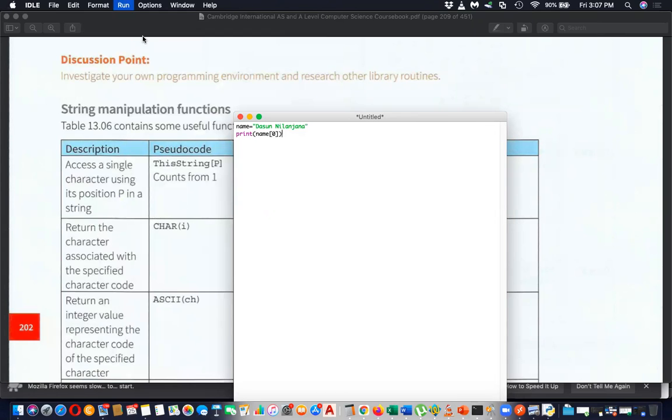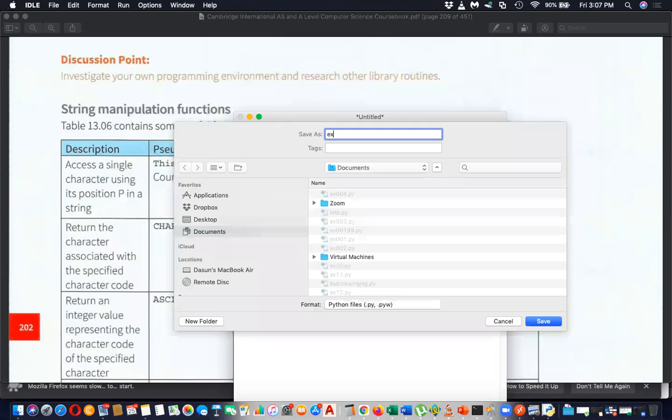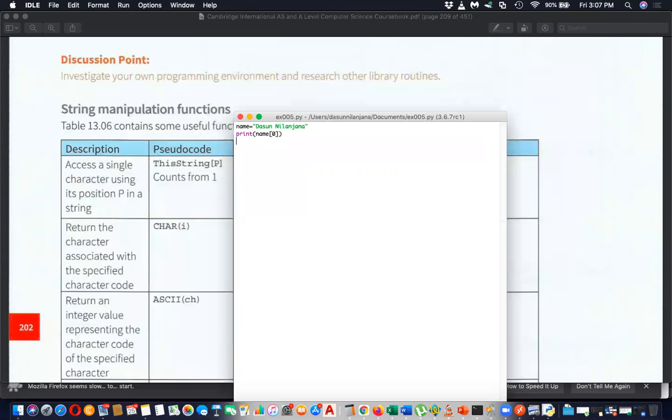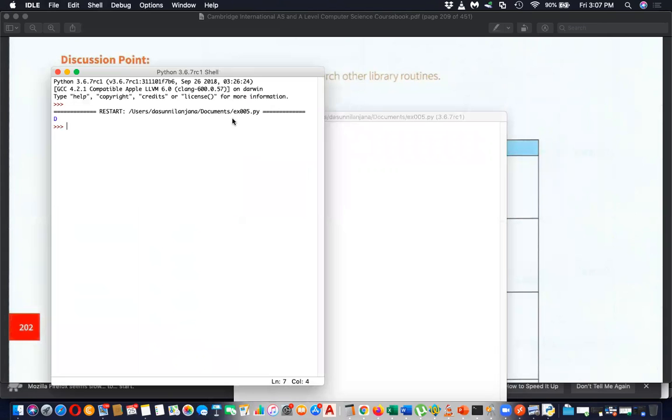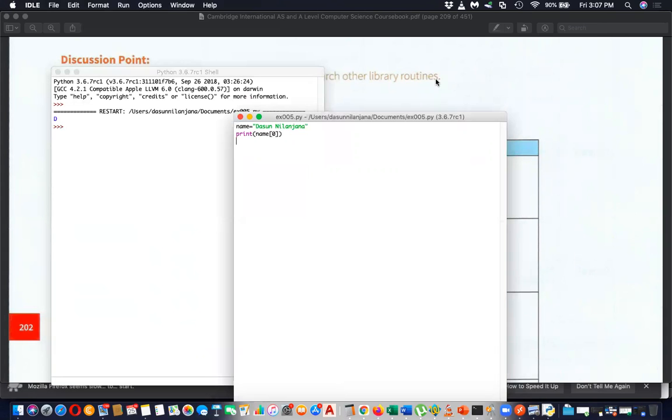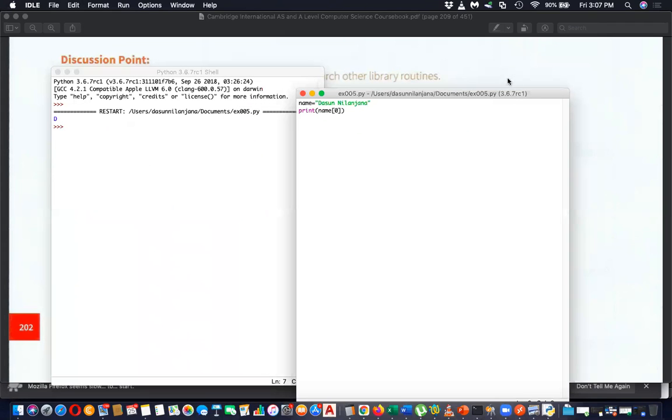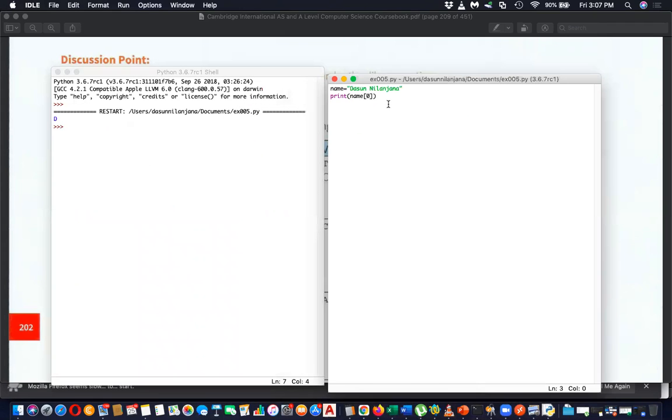Let's run this example, 005.py. Here it will print the character D. So why did I say it is treated as list? Sorry, it is treated as a tuple, not a list, right? Why tuple? Because you can't edit this. You cannot say name 0 is equal to K.